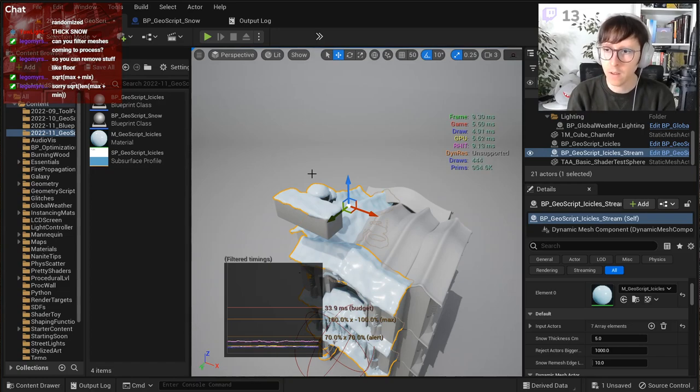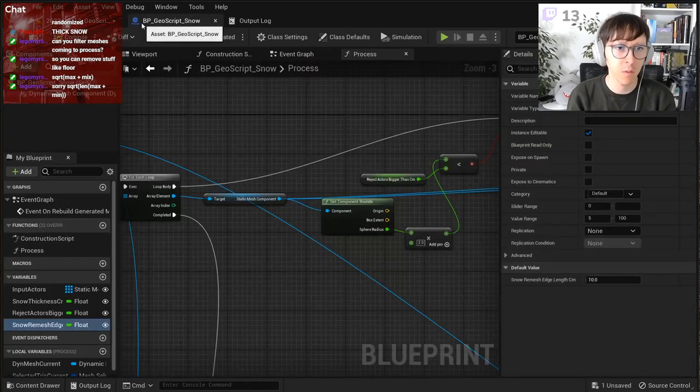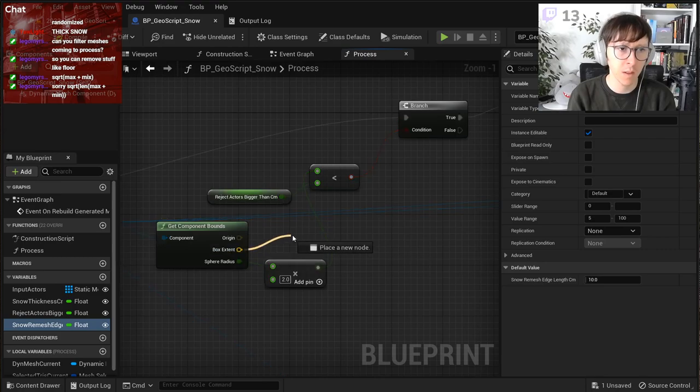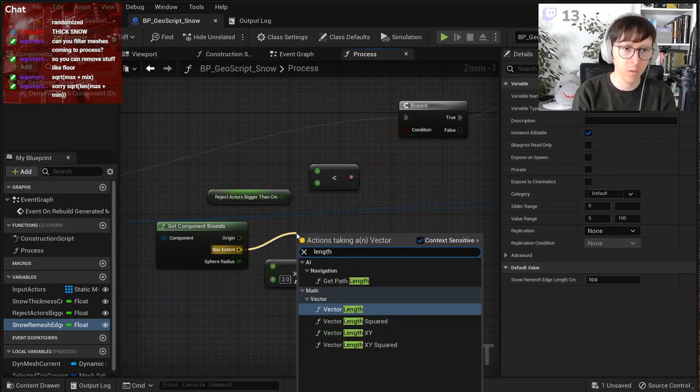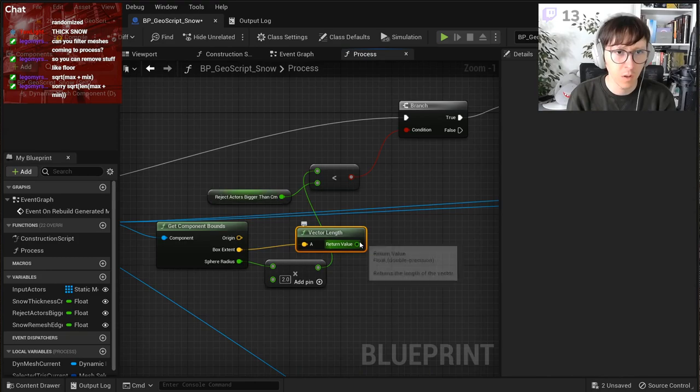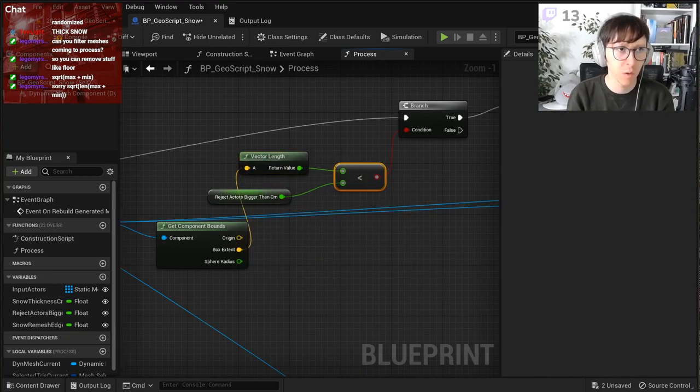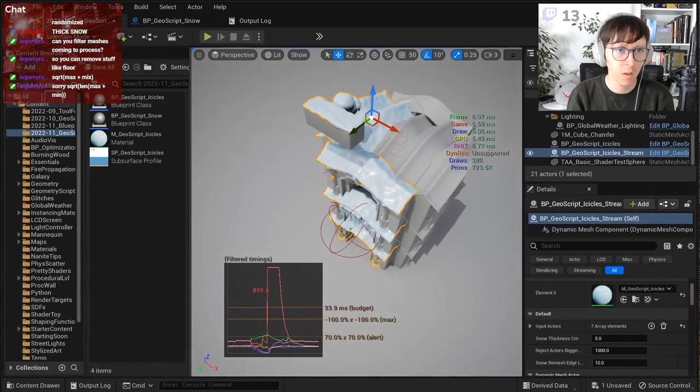Aha, I could get the maximum. Okay, I could just get the length. Right, so box extent, length of that vector. Thanks. Does it still work? Apparently, yes.